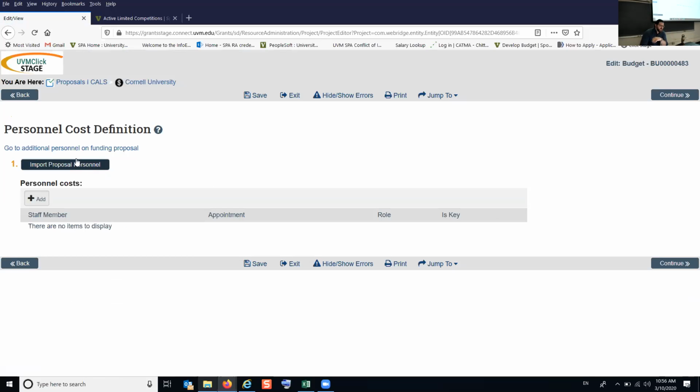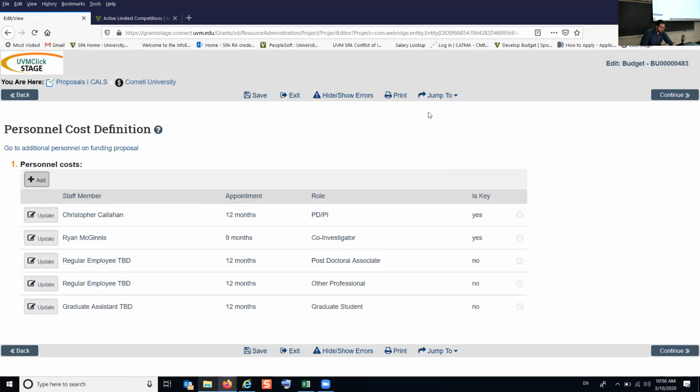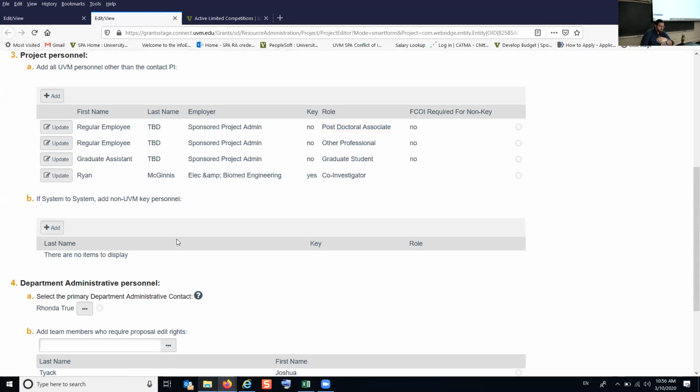So now we're on the personnel cost definition. This page is where we pull in all of the various people we want to see on our budget. If I click this import proposal personnel button, it brings in all of those people we added earlier in the funding proposal page. If you're realizing you're missing someone, you can click this button and it brings you right back to that page again. This is where it would make sense to add new people, right here.